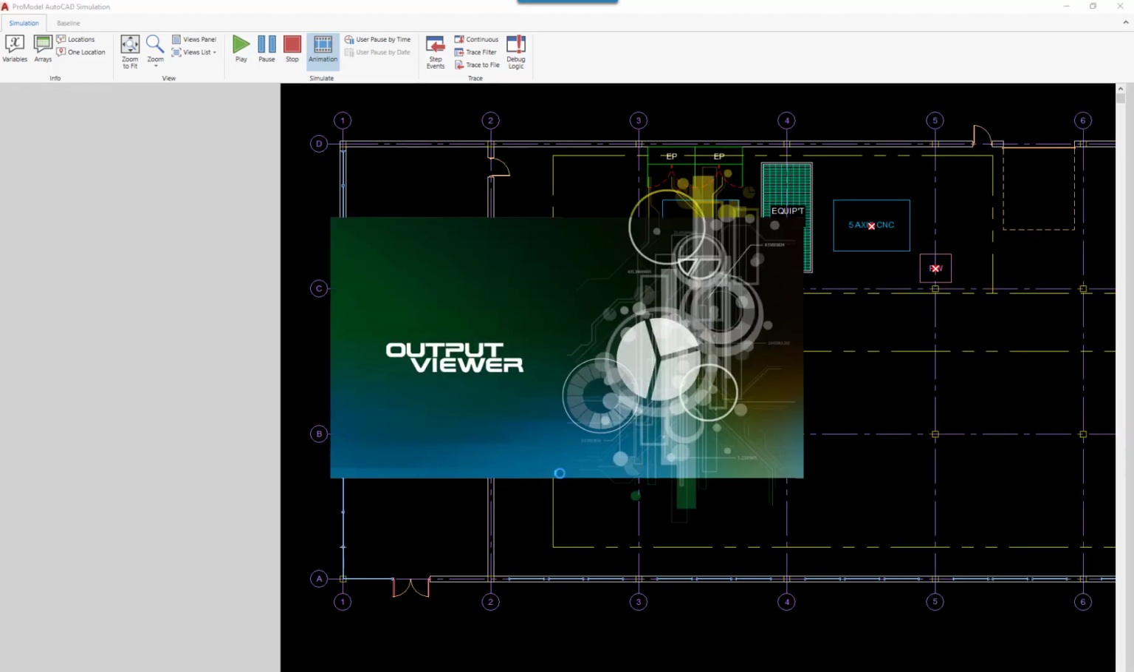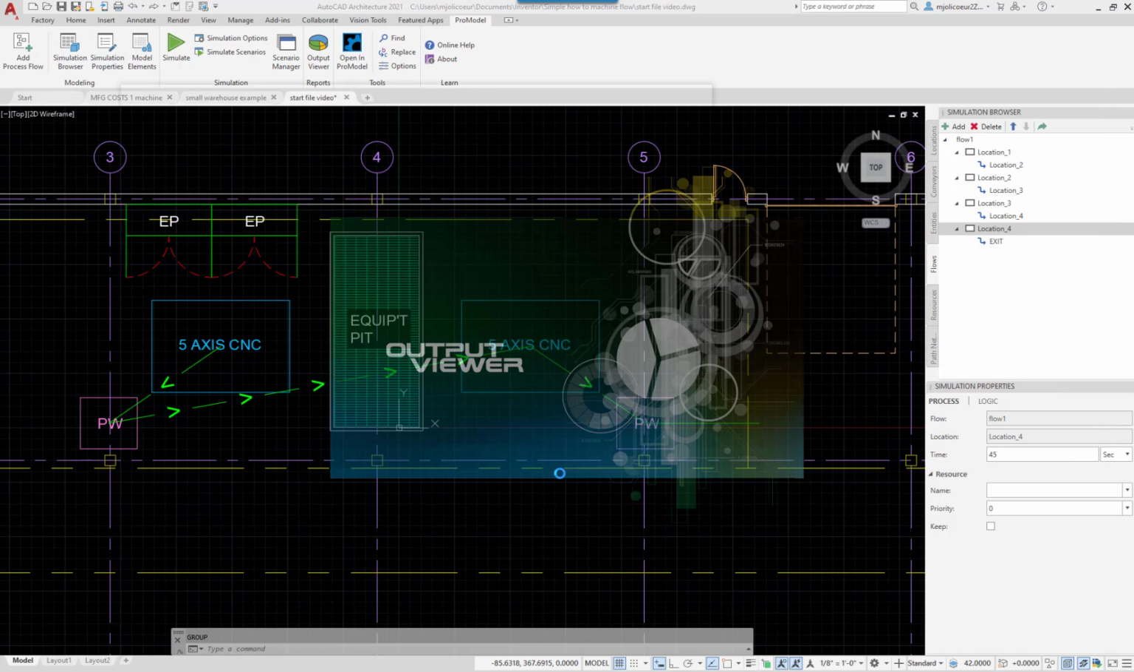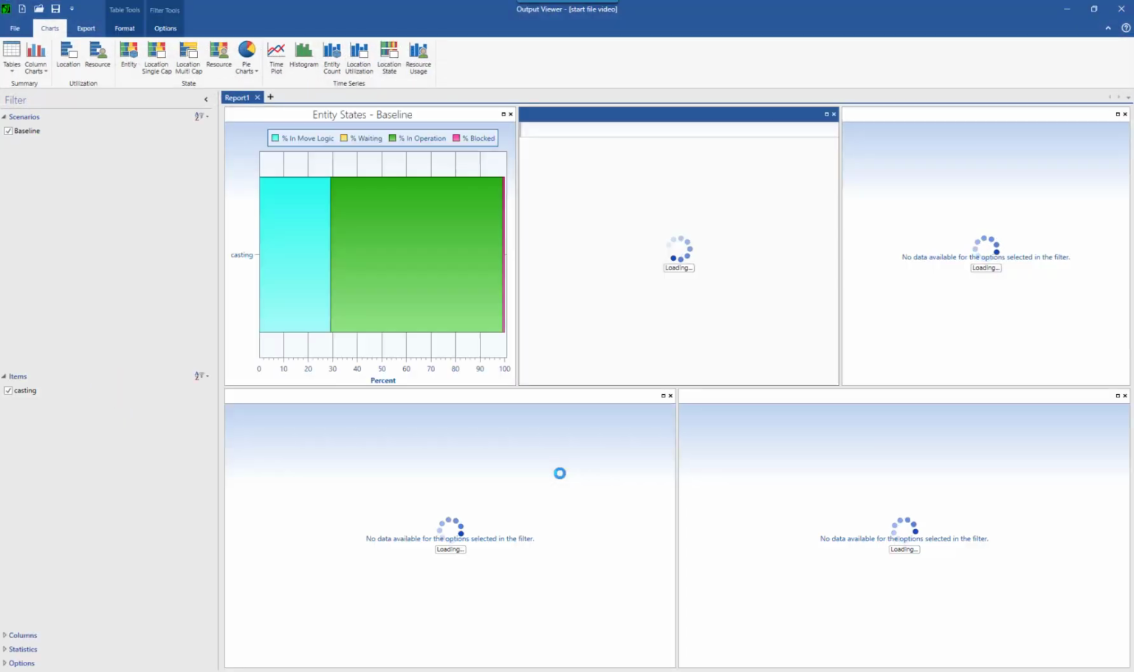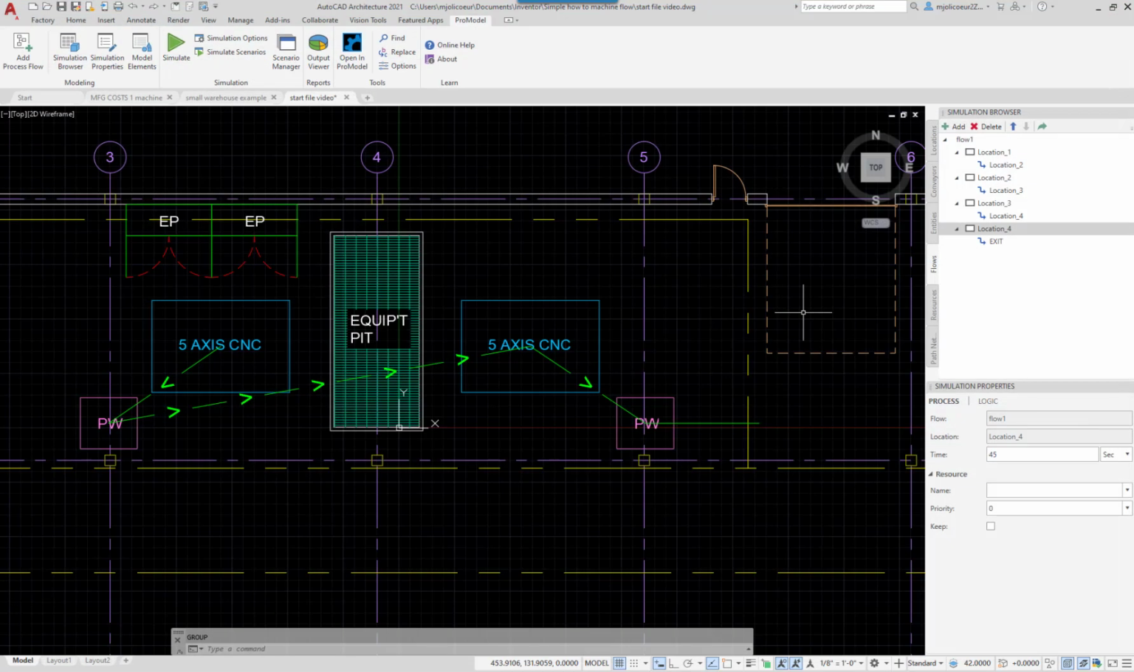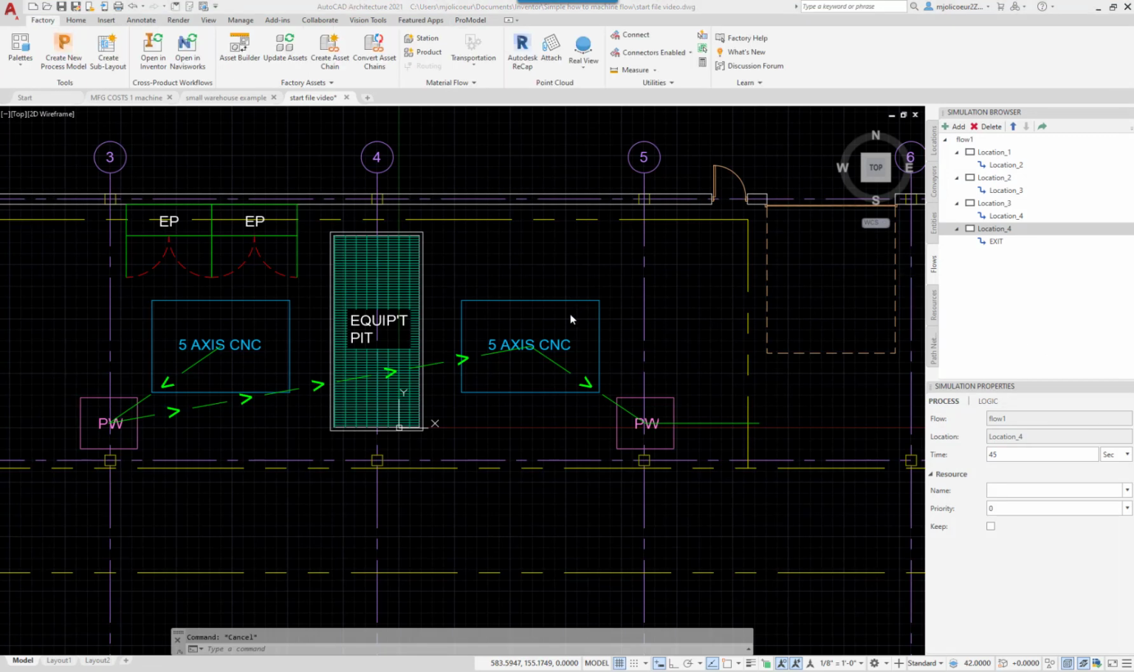From here, we can get a dashboard of information related to the simulation that was just executed. We can see that we get 477 parts through the system in 40 hours, and get an idea of what is occurring. Let's now go back to the CAD model, and further refine it.